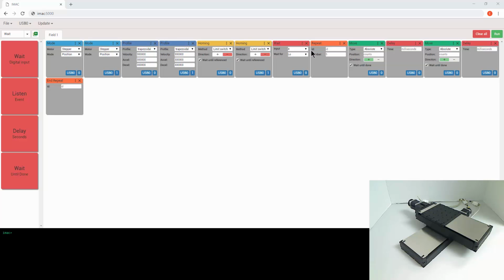Repeat block has 2 fields. ID: we have to assign a unique ID to the repeat block. Number: here we specify how many times we want to repeat the sequence of blocks between the repeat block and end repeat block. End repeat block has only 1 field. ID: here we have to enter the ID we specified in the repeat block. Identifiers of the repeat and end repeat blocks have to match.